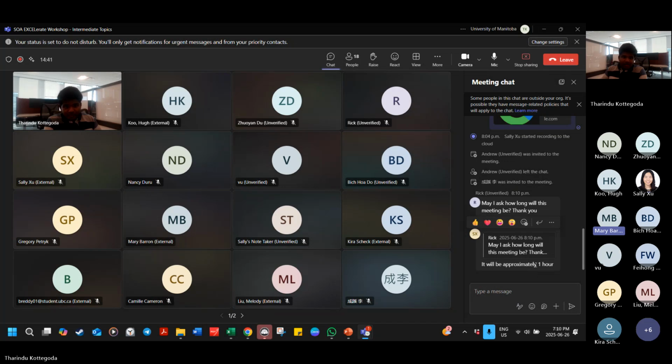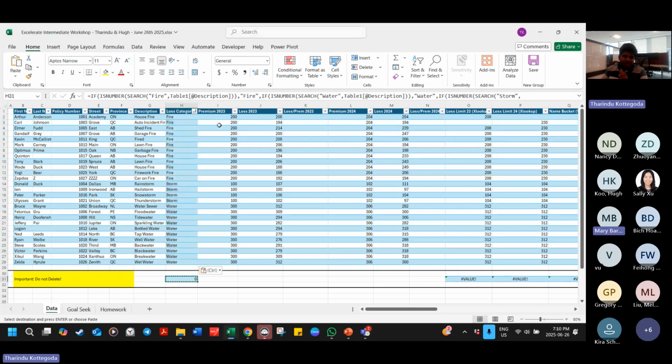Mine's saying I have a hashtag error on the cell. I don't know, formula parse error. Do you know what that is? Are other people getting errors as well?